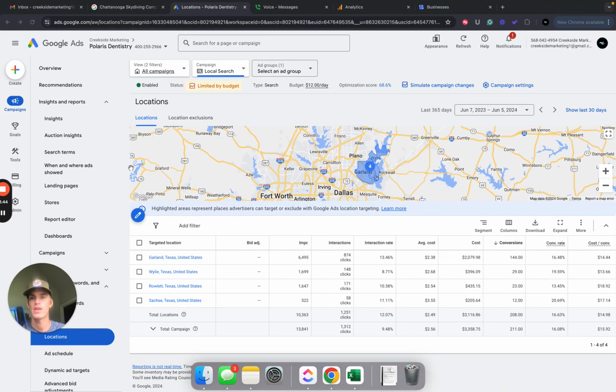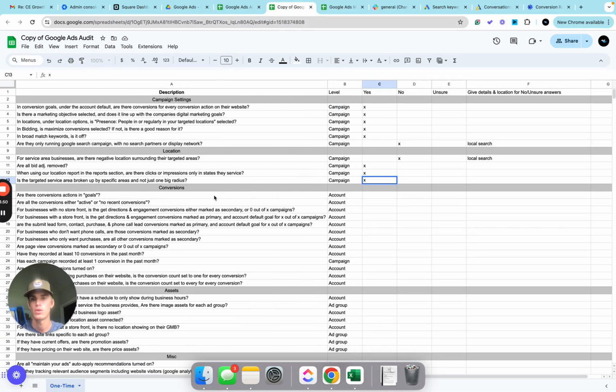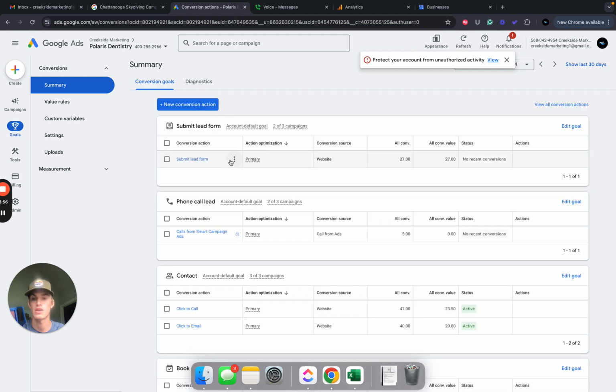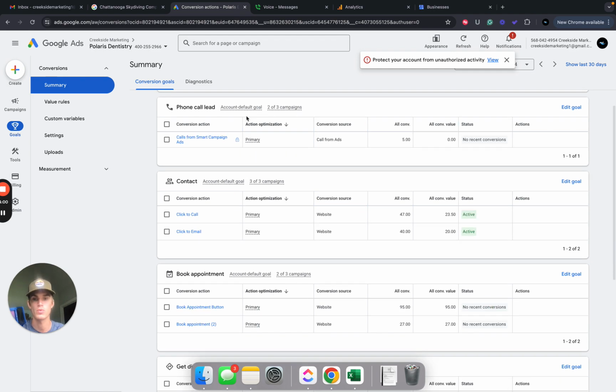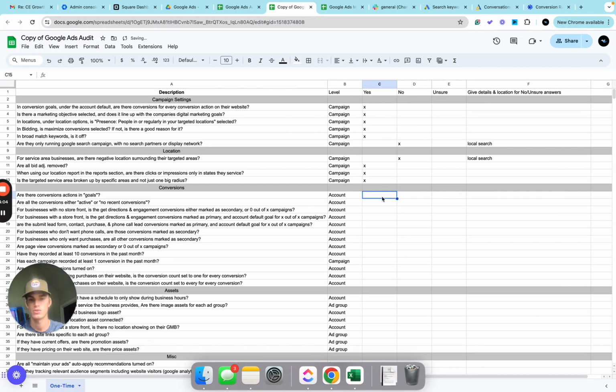The next section we have to review is conversions, which we will find in the goals section under summary. From here, we're going to check to see if there's conversion actions in goals. So this is just checking to see if we are actually tracking conversions. As you can see here, we do have conversion actions. So we're good to mark that as yes.